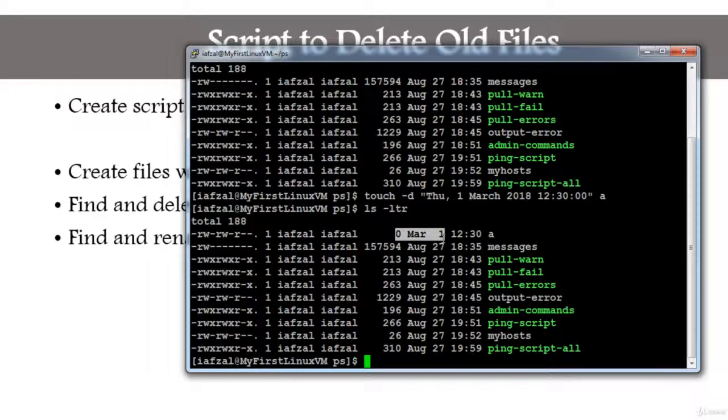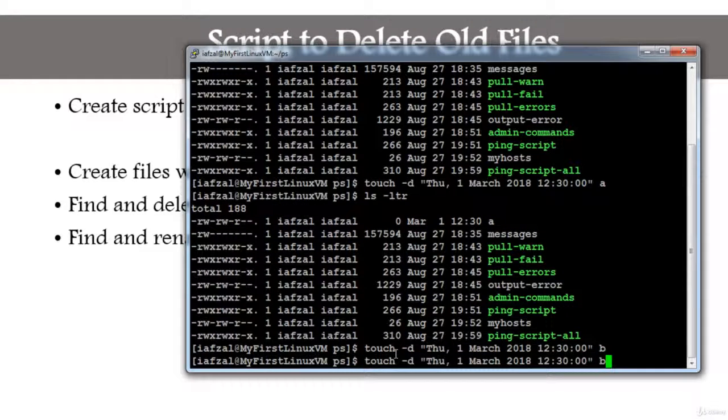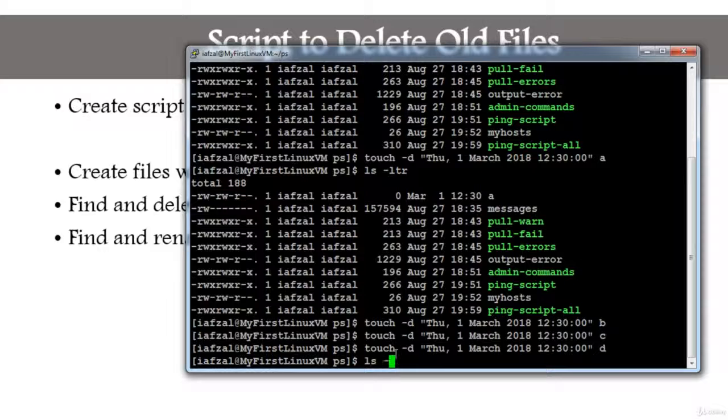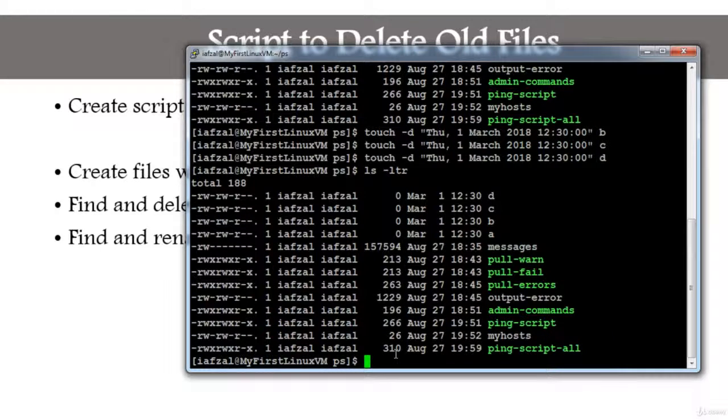I created that. Now, just like that, I want to create other files as well. So I'll create B, I'll create C, I'll create D. I'll create 4 files. This way, when I run the script, it will find all these files and act on them. Now let's create our script to delete them.